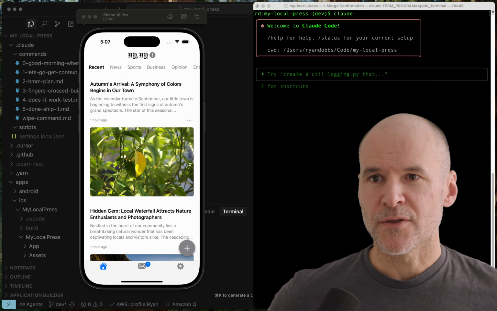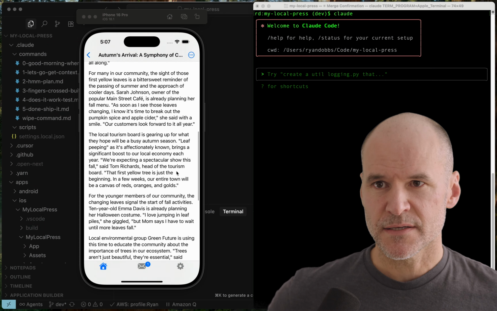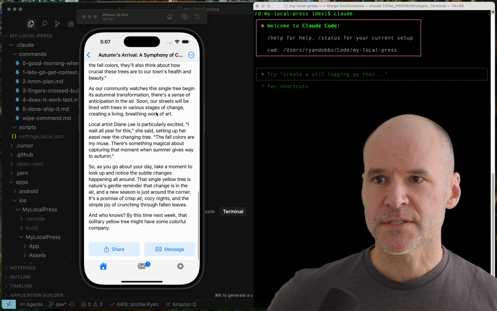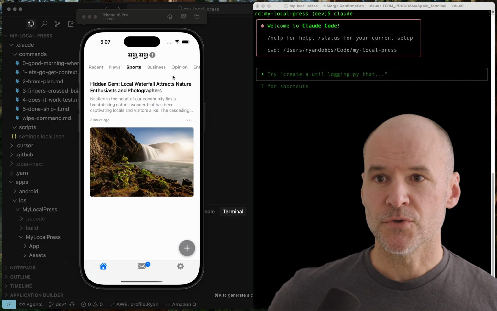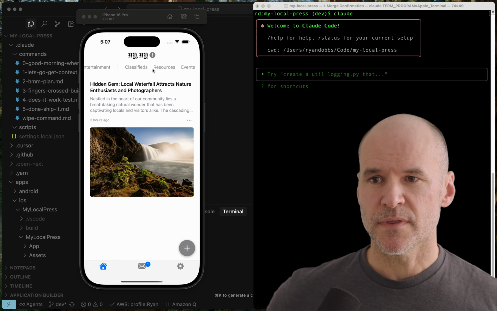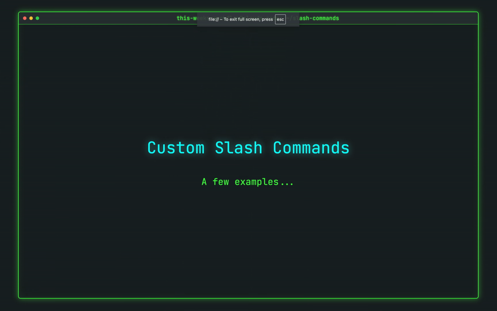This is My Local Press. It's a news application that builds content from traditional news stories to podcasts to streaming based on the contributor's location. Users then consume the content within their radius or selected locations.